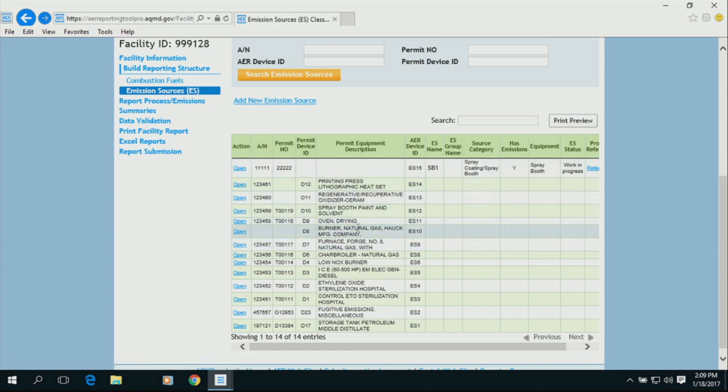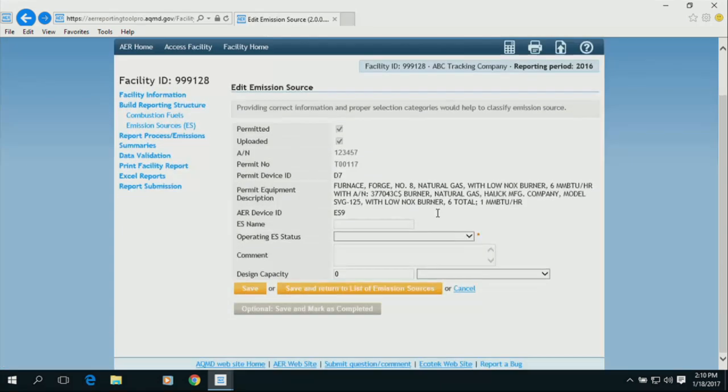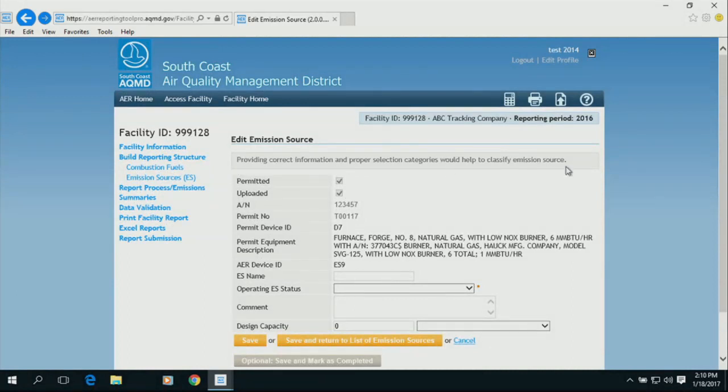Now, let me select one furnace. Okay, I'm going to select this one, a common one. The first thing you do, you press the open button on the left-hand side to start reporting. On the top, the gray ribbon, you see here? It tells me what this information is for. This is the information that you want to classify your sources. It tells me the description of your equipment that we have in our database. It tells me the permit number, application number.